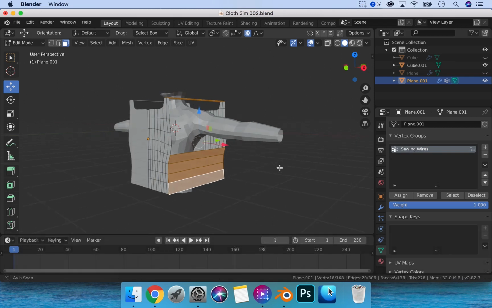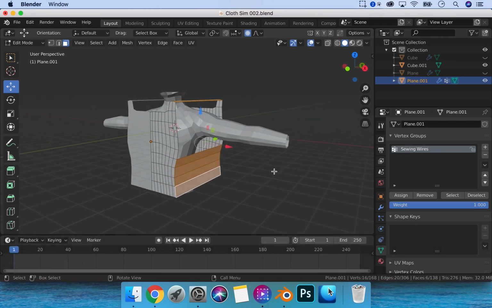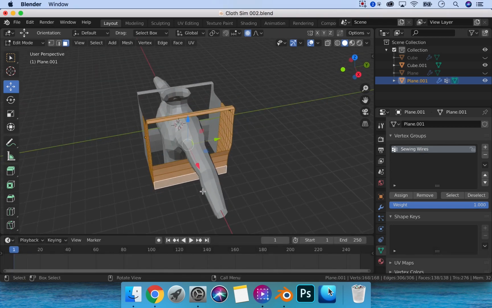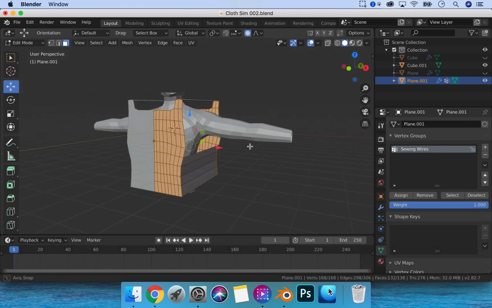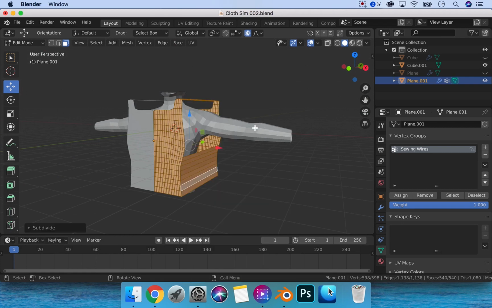Before we move on even further, I'm thinking of subdividing these guys just in case, because I feel like the amount of subdivisions that we have right here still are a little bit lacking. So let's just go ahead, right click, subdivide.